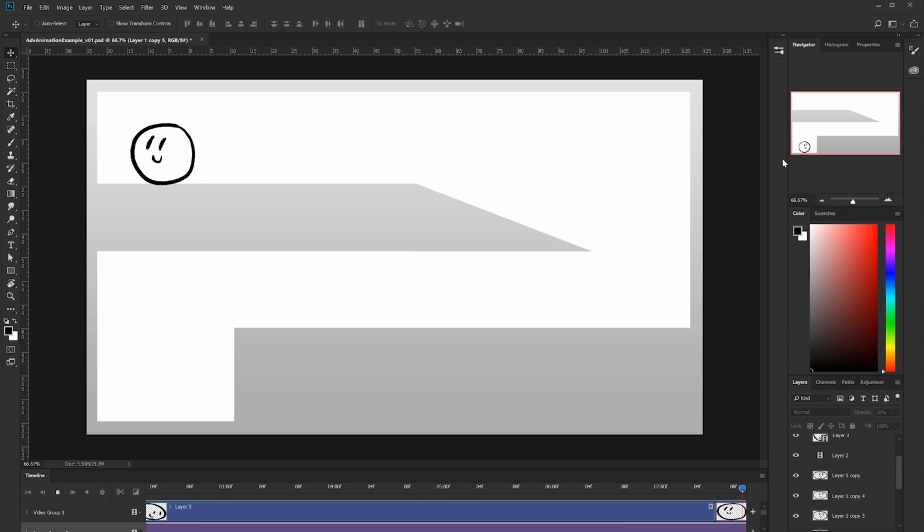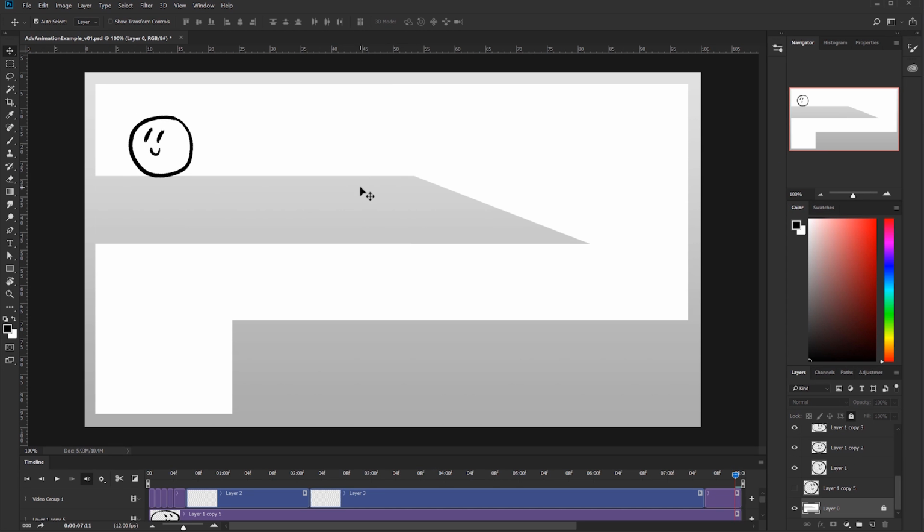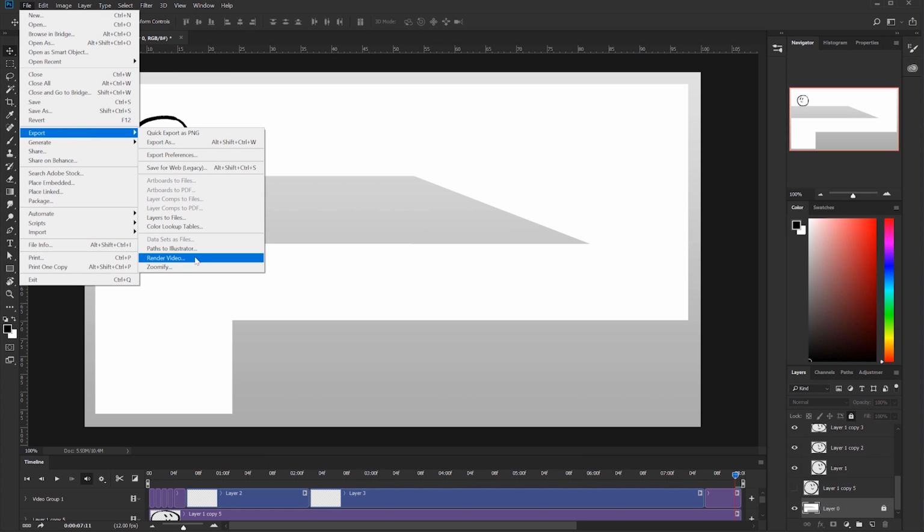So now that we have our animation finished, let's export it as a video. To export it as a video file, we go up to File, Export, and Render Video.